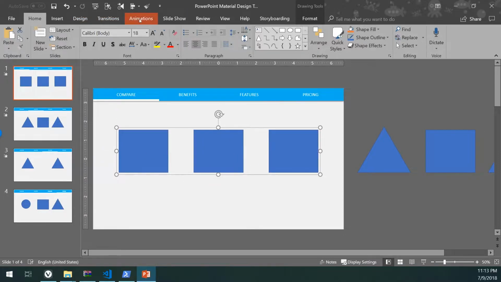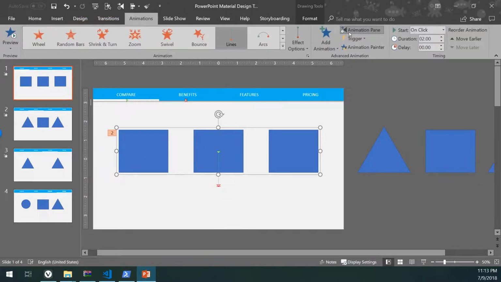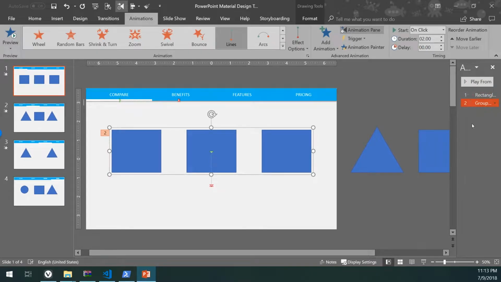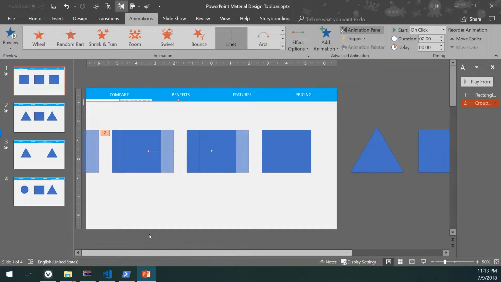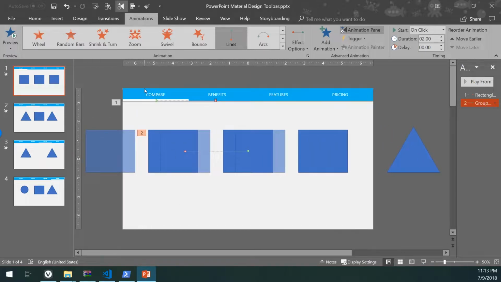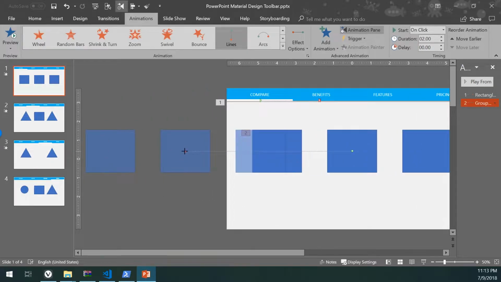they are already grouped. If we come here to animations and click here in animation pane, we see that they have this sort of animation that I left in the previous video. And then we're going to click the effect options, make it to the left. Because what we want to do is to create some sort of scrolling effect that when the bar moves to benefits, the whole thing moves with it. We're going to move it. And the move, we have to place it out of the viewport altogether.